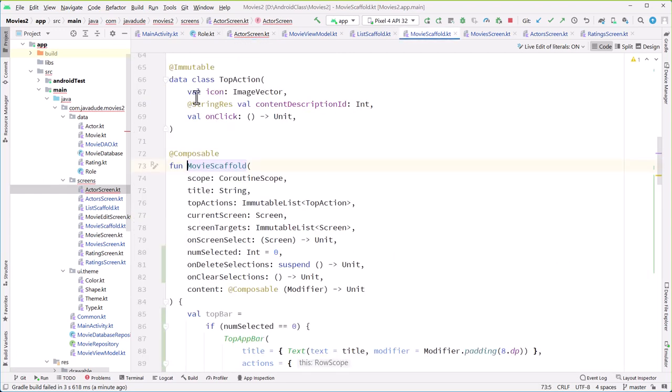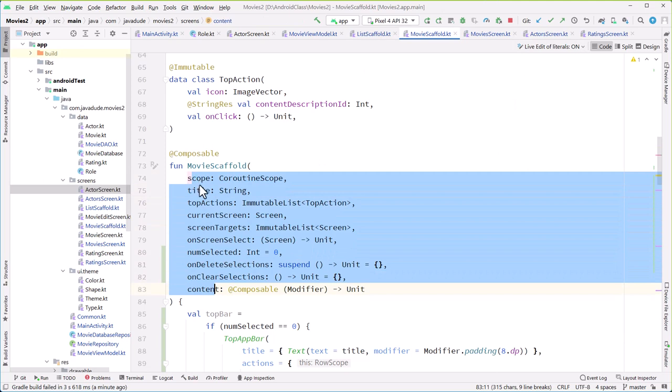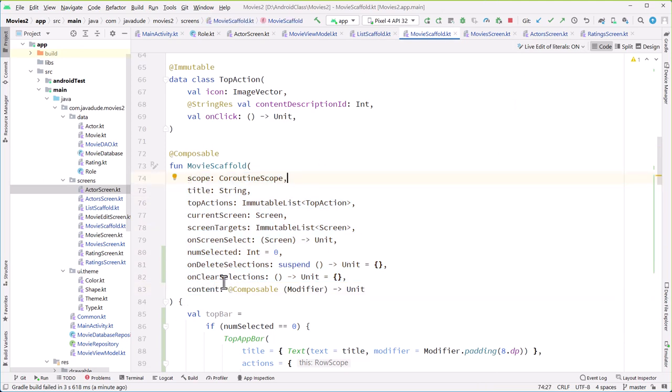So we can come back to our movie scaffold and define default implementations for these. What I'm doing here is just defining a lambda that doesn't do anything. It's just an empty lambda. So if you don't specify them, you get the empty ones by default. Because we're specifying everything by parameter name when we call them, the order really isn't that important here. If we were calling things positionally, you'd have to make sure that your default ones come at the end of the parameter list.